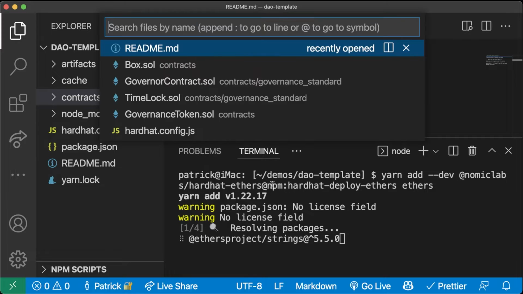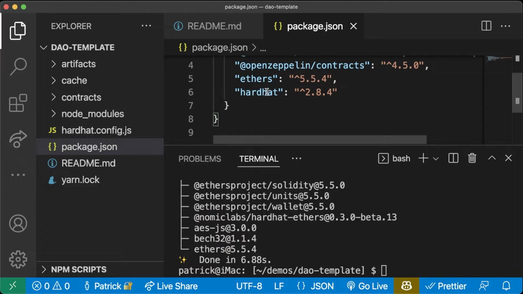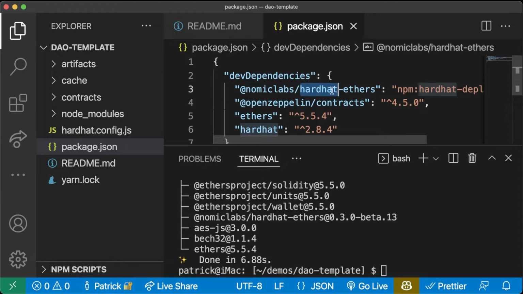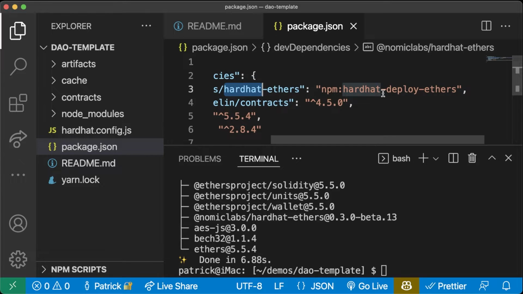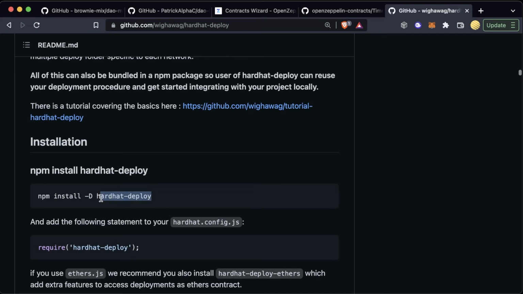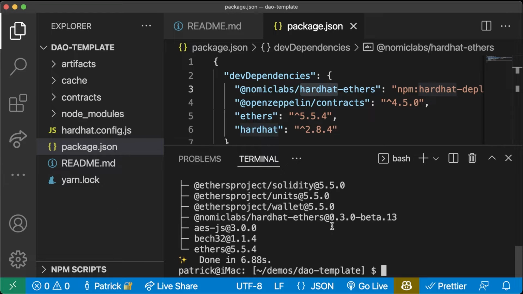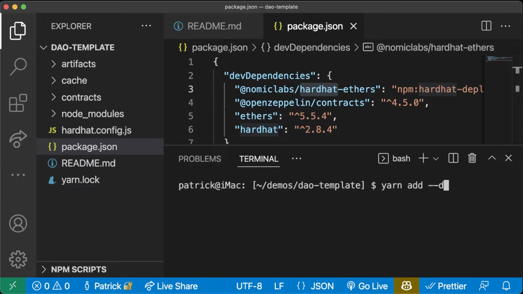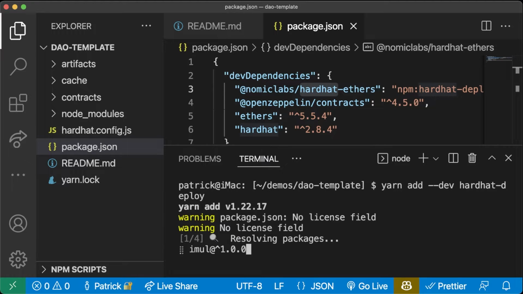And then once we add this, we can check our package.json, and we can see we have hardhat. We have hardhat-ethers, which is being overridden by this hardhat-deploy-ethers. And then additionally, we're going to want to add hardhat-deploy. So we'll do yarn add --dev hardhat-deploy.